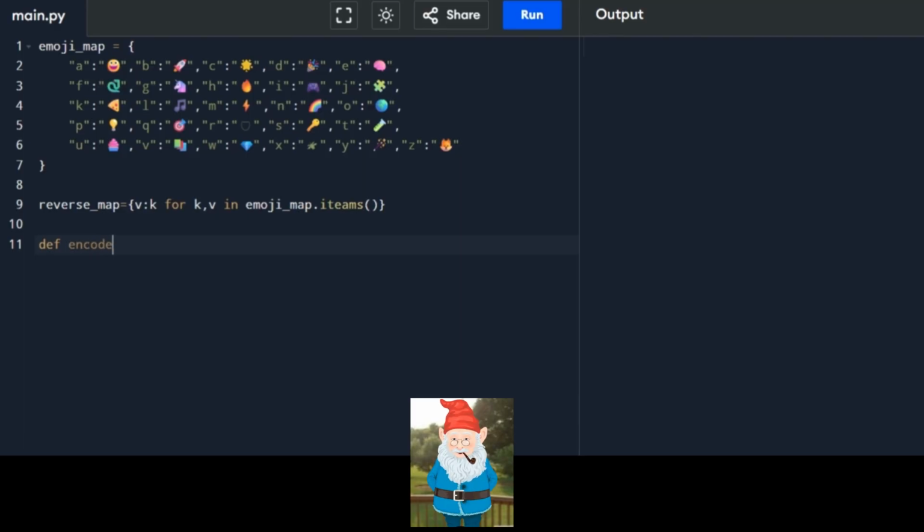The main idea is pretty simple. Each letter of the alphabet gets assigned a unique emoji. For example, the letter A becomes a smiley face, B becomes a rocket, C becomes a star, and so on. That way, if you write a word like hello, instead of seeing plain text, you'll see a fun little emoji string. And then when you want to turn the emoji string back into words, you simply reverse the process.